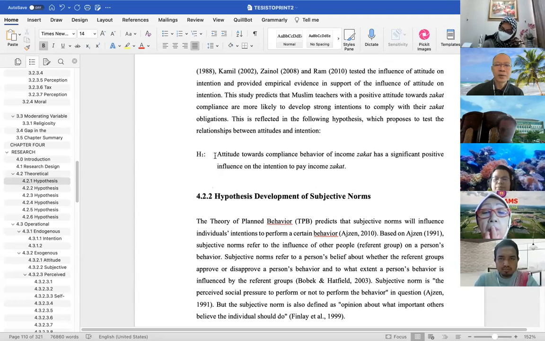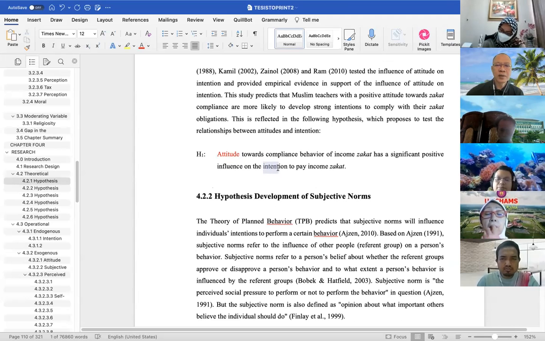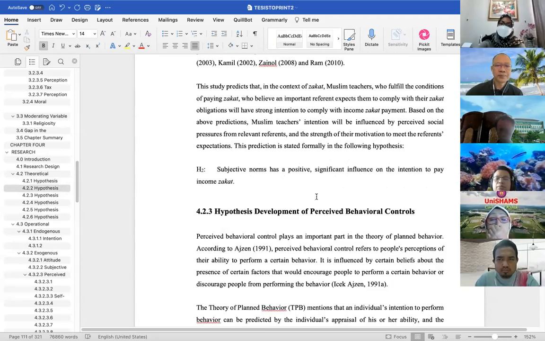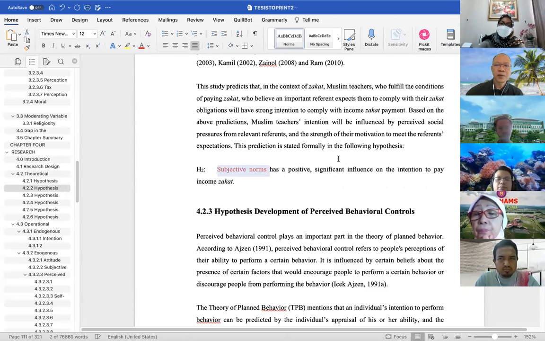Attitude. Okay. Attitude towards compliance has a positive influence on intention. That's the first hypothesis: attitude on intention. Let's look at the second hypothesis. Subjective norm has a positive significant influence on intention.